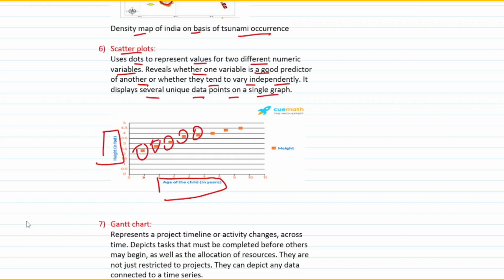Let's repeat that once again. It uses dots to represent values of two different numerical variables. Here one is the age of the child and one is the height of the child. It reveals whether one variable is a good predictor of another, or whether they tend to vary independently. Here you can see they basically are correlated to each other. So as the age of the child increases, automatically his height also more or less increases. So that's what it talks about.